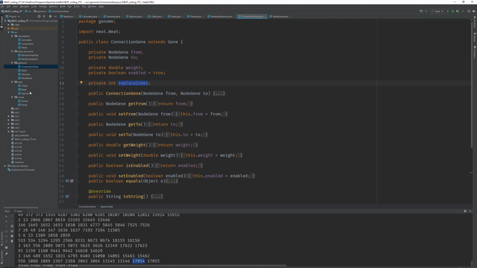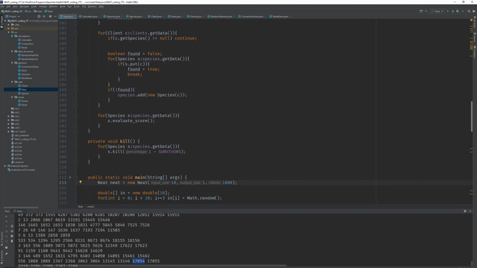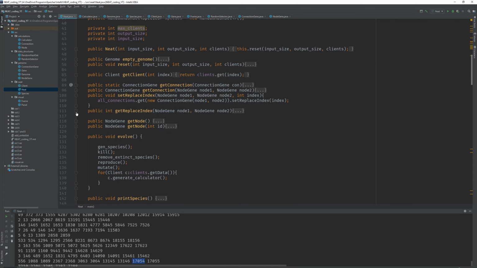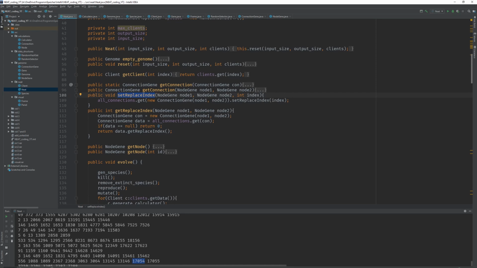Then I went into the need class, and up here I created two new methods. Basically, we can set a replace index to a connection that is in between node 1 and node 2. I give it two nodes, node 1 and node 2. It gets the connection in between, and then on this connection we call set replace index to the index.